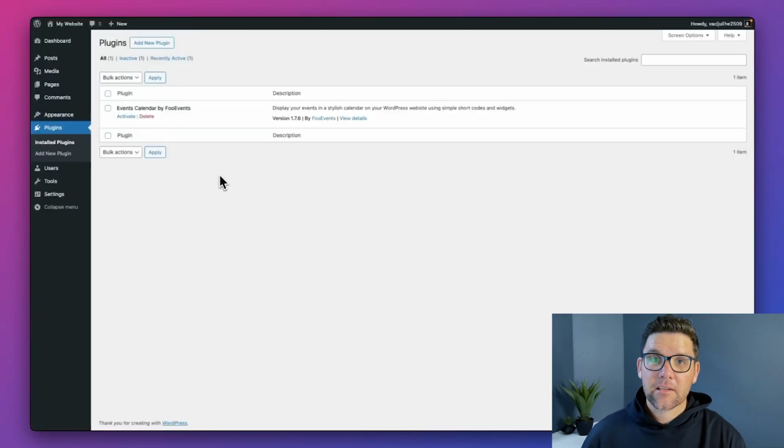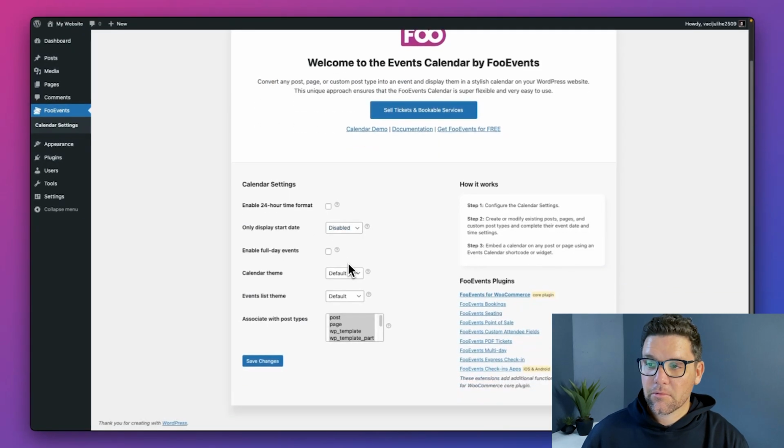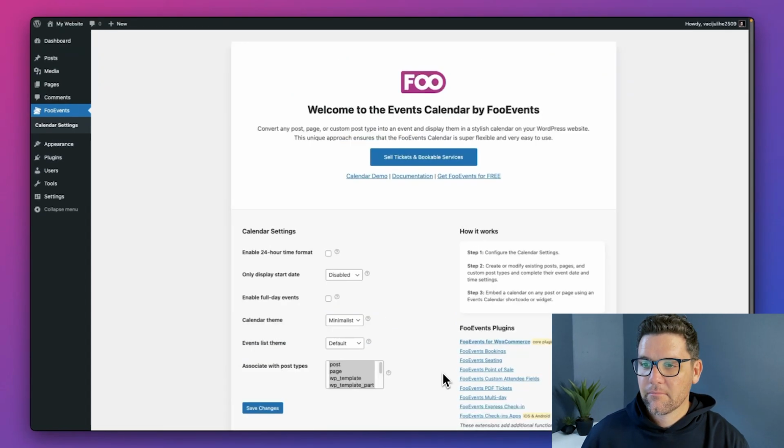Okay, so I have a standard WordPress site installed and I've already uploaded the FooEvents Calendar plugin. So I'm going to activate that. There are very few settings that you need to worry about. I personally like the minimalist calendar theme. You just need to make sure the post and page are selected over here so that they receive the ability to tag those content types to the calendar. So let's save that.